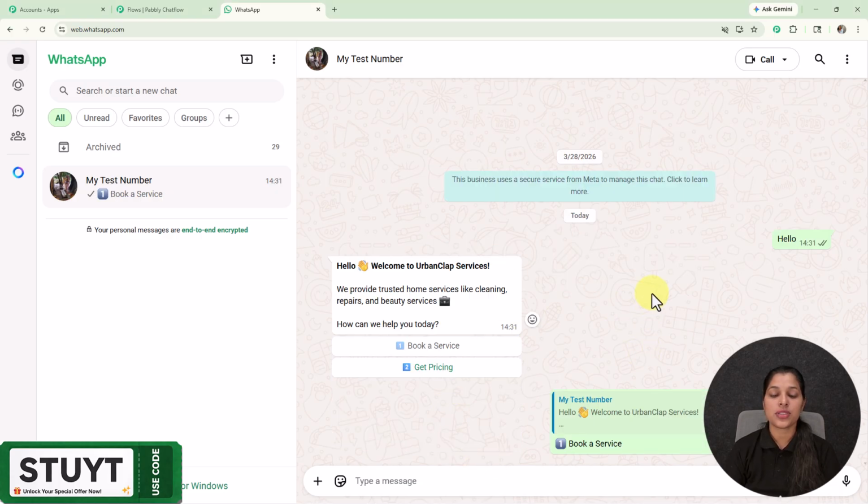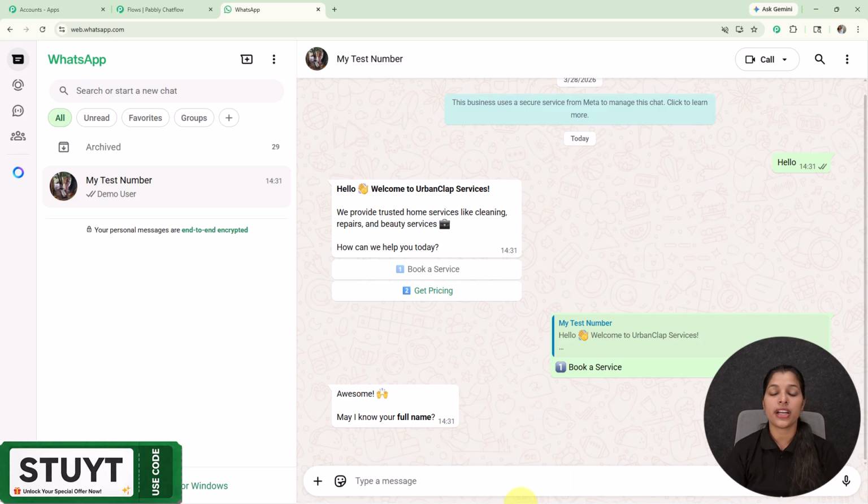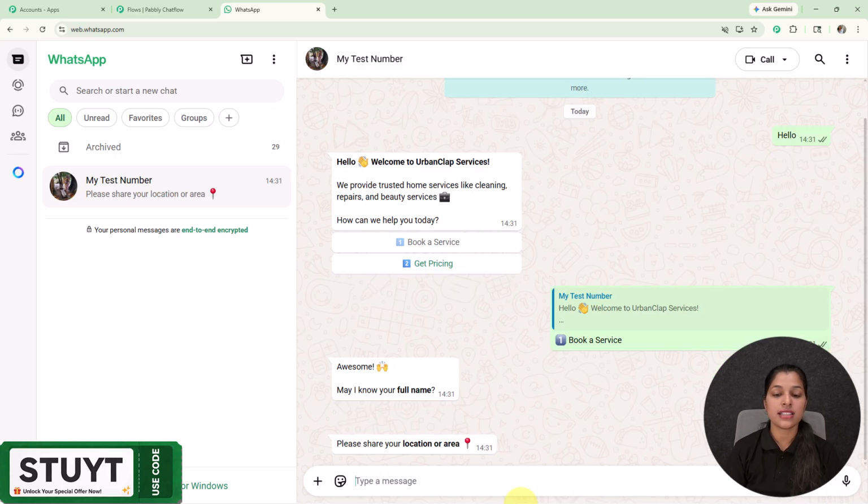So here I'm going to select this button that is book a service, and as I have selected it, I'm getting a message which is asking me to enter my full name. So here I'm going to enter my full name as demo user. So now let me enter it, and as I have provided my full name, I'm getting a message which is asking me to enter my location or area. So here I'm going to enter my location or area as ABC Street, Bhopal.